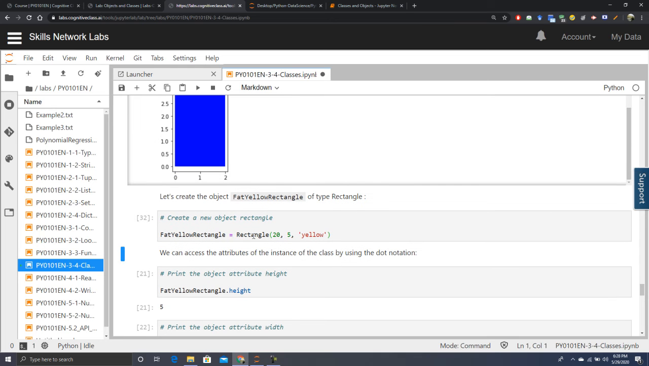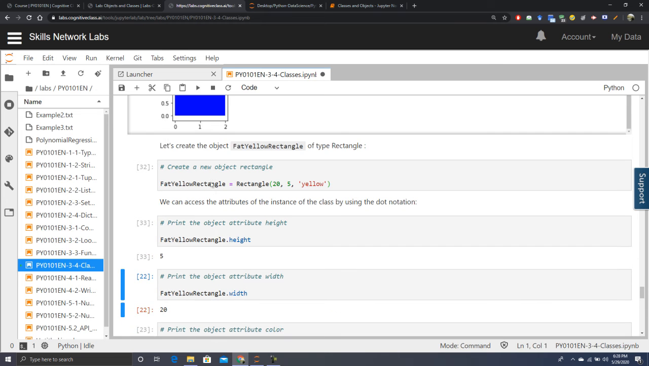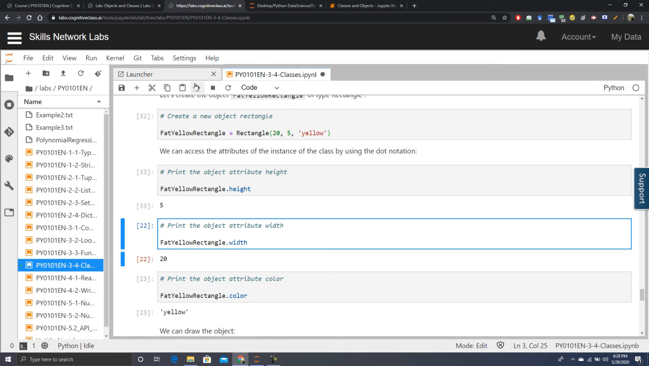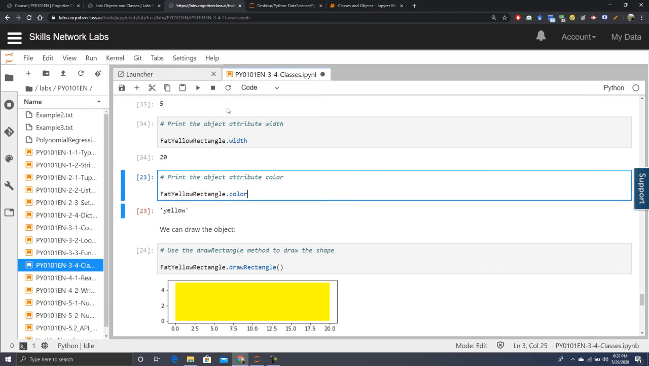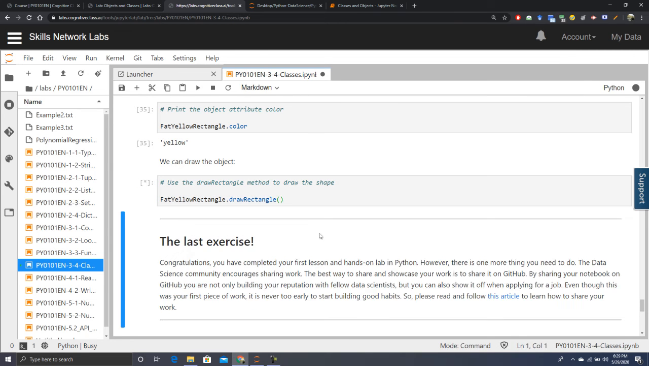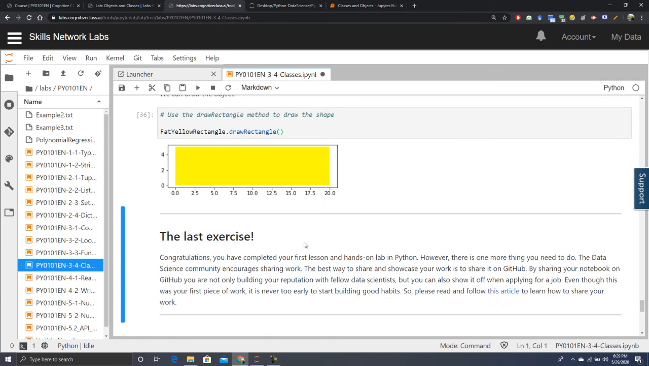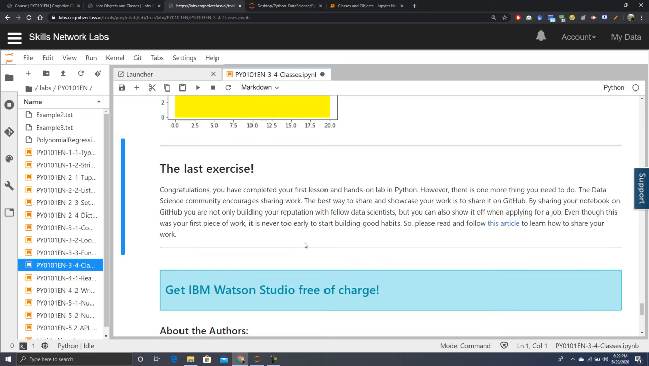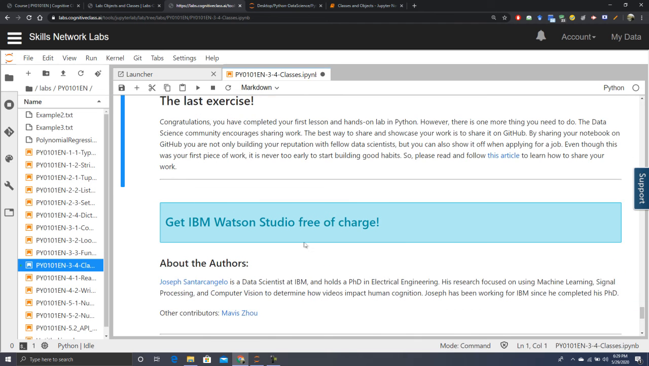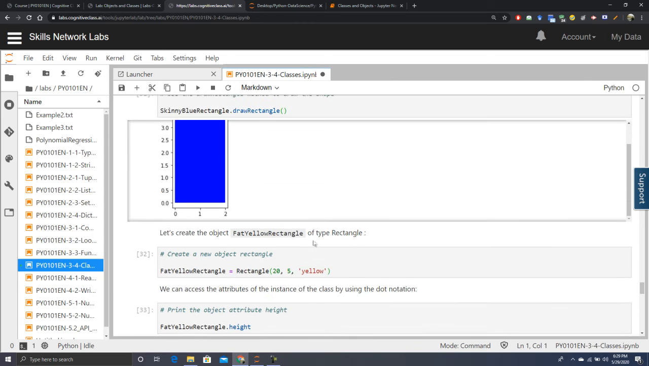Okay, so the fat rectangle instance is created. If you check, the height is 5. If you check, the width is 20. If you check the color, the color is yellow, and if you say draw, it will draw a rectangle for you. Okay, so that's all about the classes and creating objects in the classes.